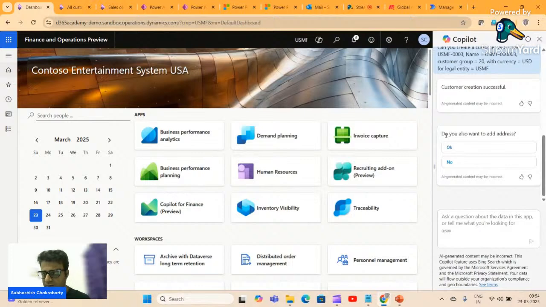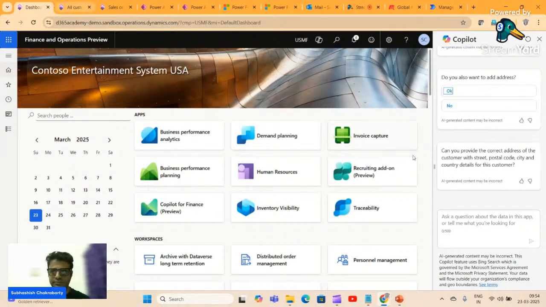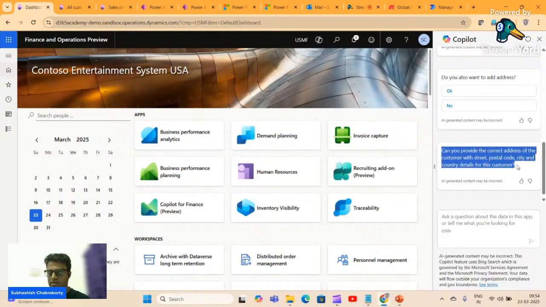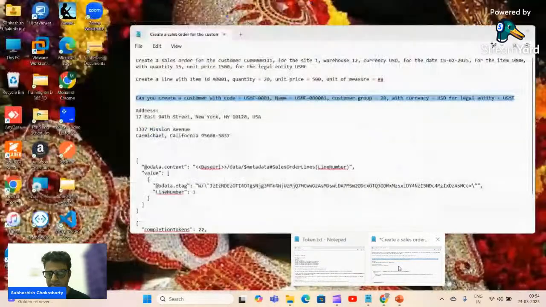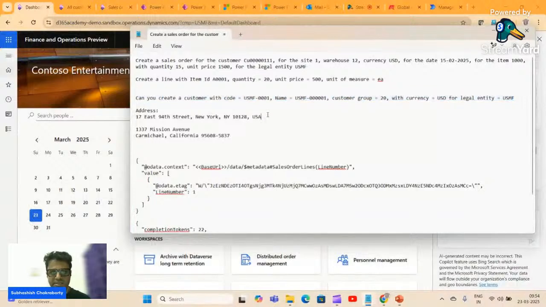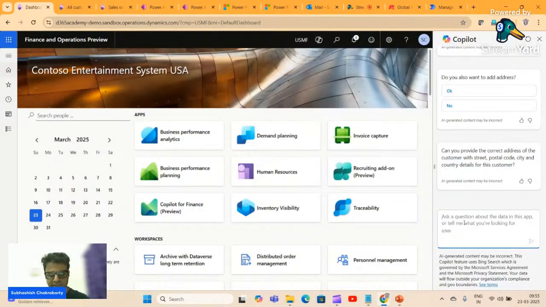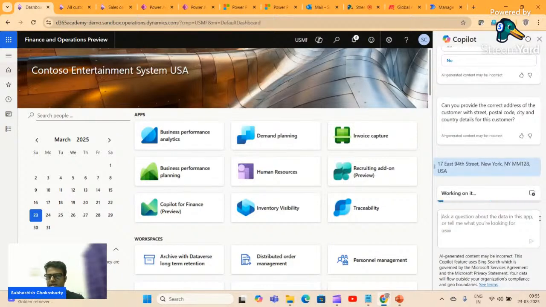So if you also want to add an address, I say okay. It is saying, can you provide the correct address of the customer with the postal code, city, and all these details? I am just giving an address in the USA, and purposely let me give a wrong address, which is not a correct postal code, one that does not exist. Okay, if I hit enter, let's see what happens.